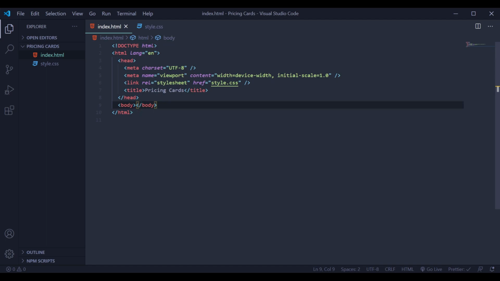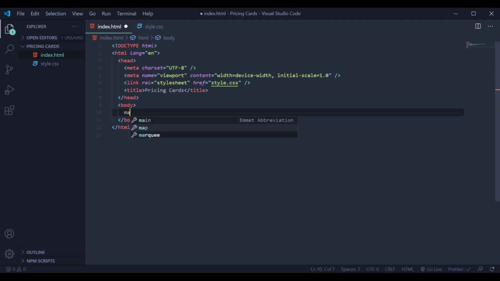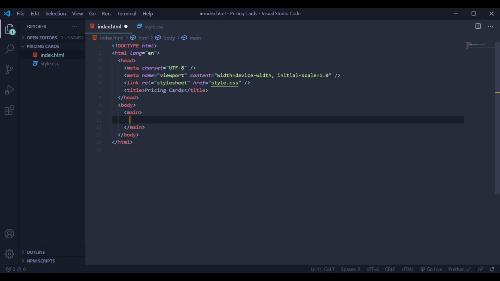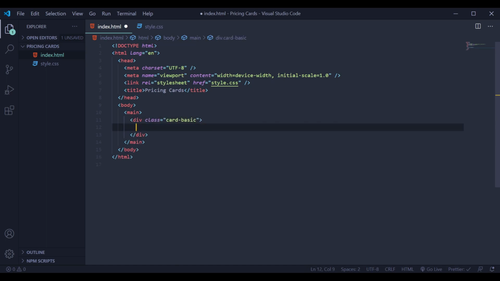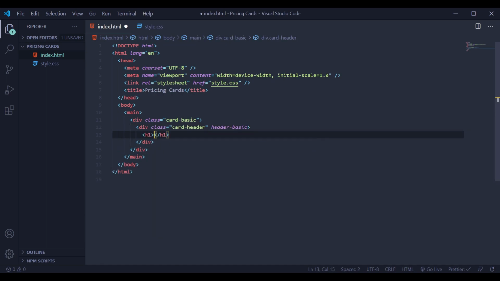So go back to your HTML, and inside the body we'll create one main tag. This main tag we will create one div, the class name card basic. Also we want to create another div, the class name card header. Here I will add header basic. Next, inside this div I want to create h1 text, so I'll say basic.